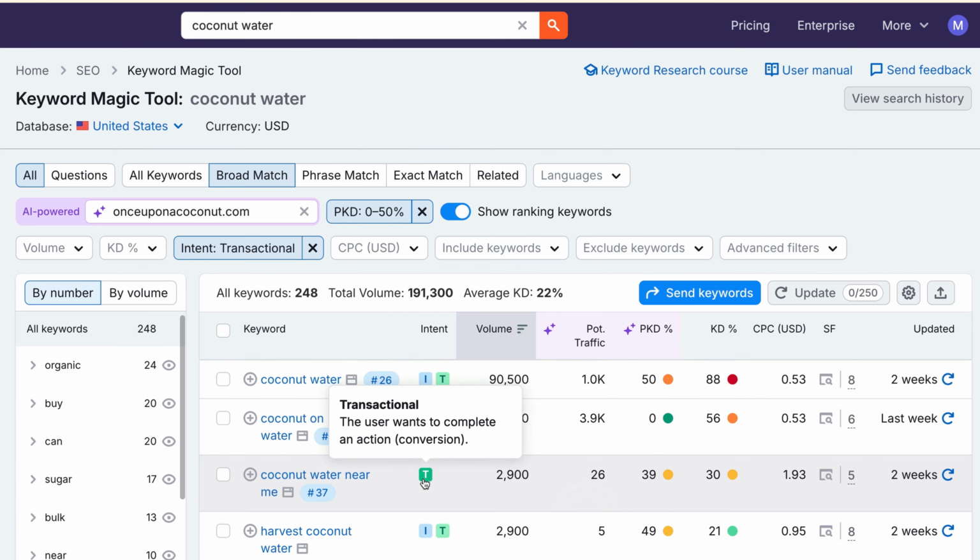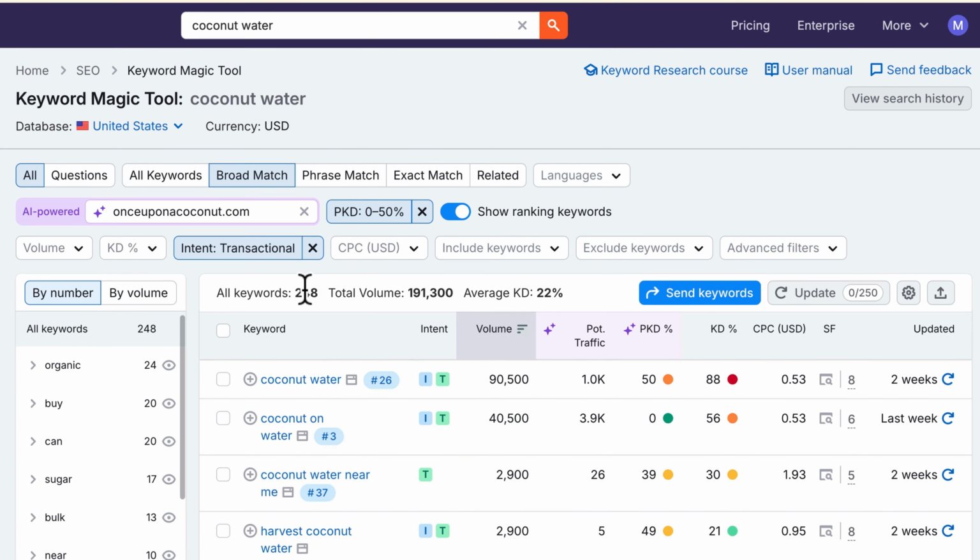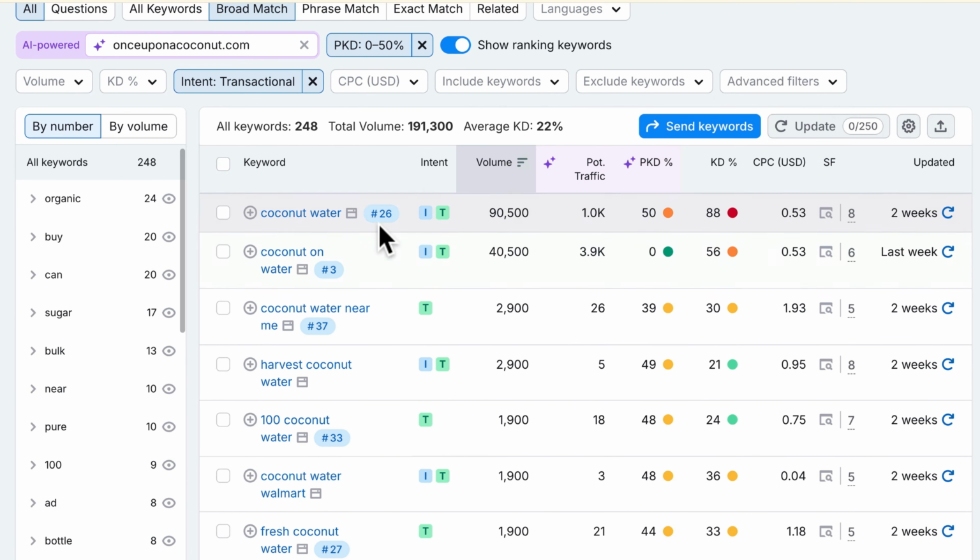Now we're left with 248 keywords, and you can see next to each keyword is the search engine results position for that keyword for our brand. So for coconut water, we're ranking at position number 26. 26 is not the first page of Google, so let's try to improve our ranking for anything that's not in the top 5. Let's add coconut water to our list, and let's add coconut water near me to our list.